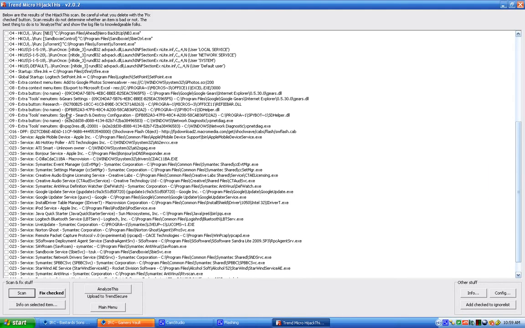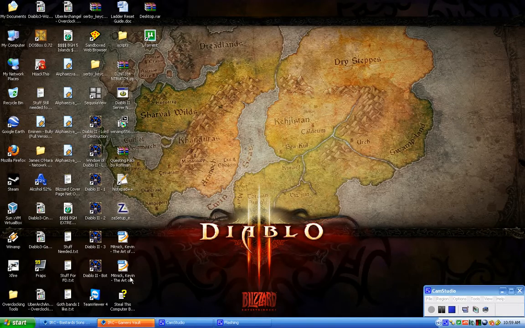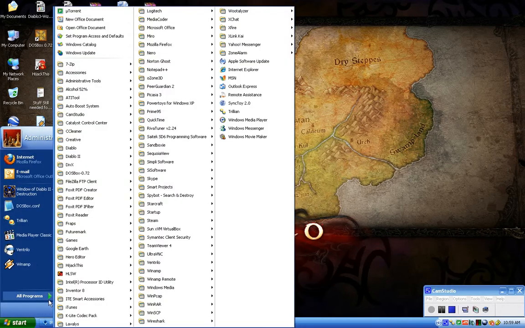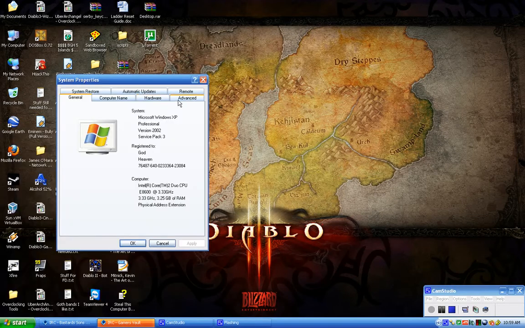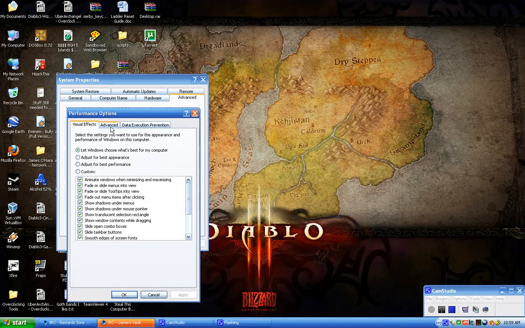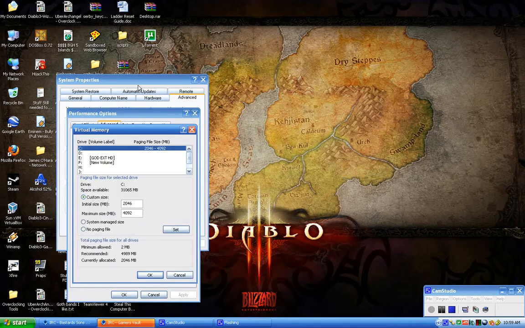Alright, next step. If we want to speed up our computer, we also need to set up the paging file properly. Doing this can be a pain in the butt. You just right click on this, go to properties, then advanced, then performance, settings, advanced, and change your virtual memory. Now, how you want to do this depends on how you have your computer set up. I always suggest for XP, you want 2046 to 4092. That's 2 gigs to 4 gigs. For Vista, double that.